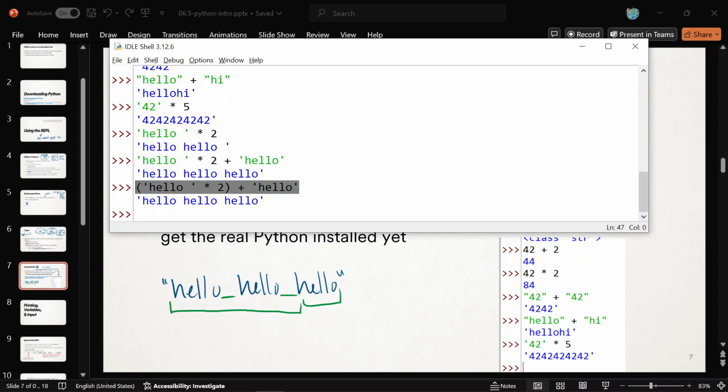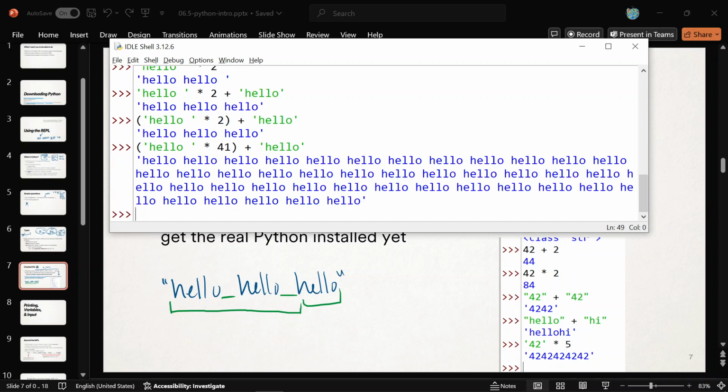But yeah, to get 42 then, I would like 41 hello spaces, and then just one normal one at the end there. And there it is, 42 hellos without a space after the last one. Does that make sense? Any questions about that? This is non-trivial.